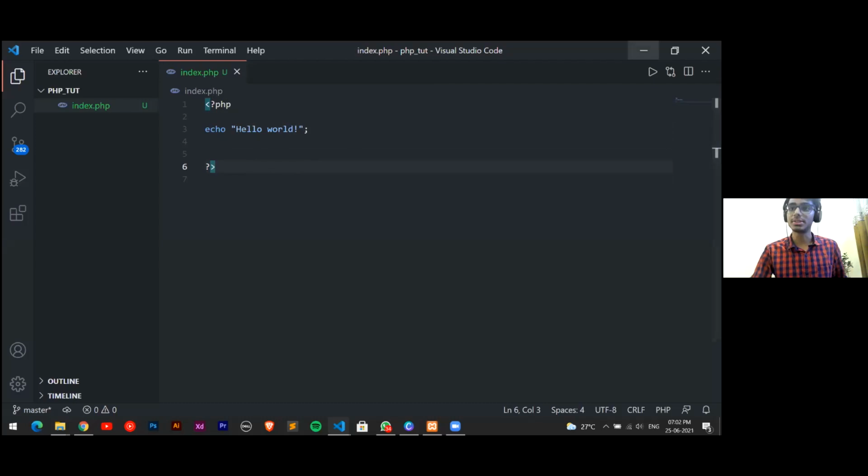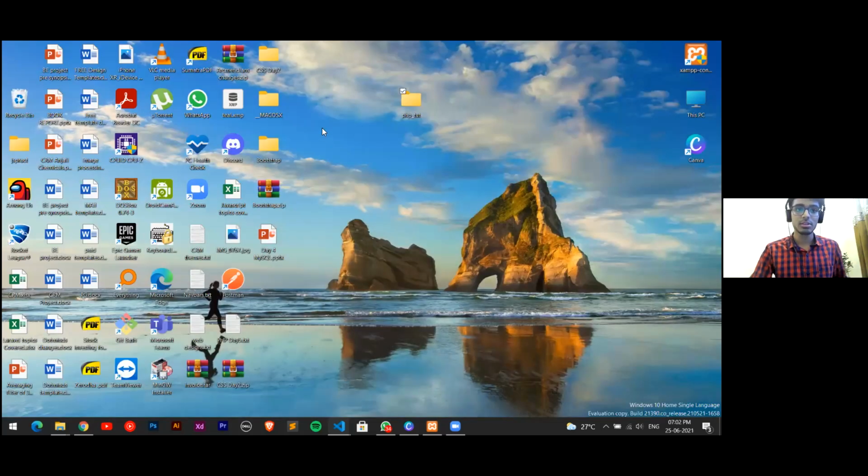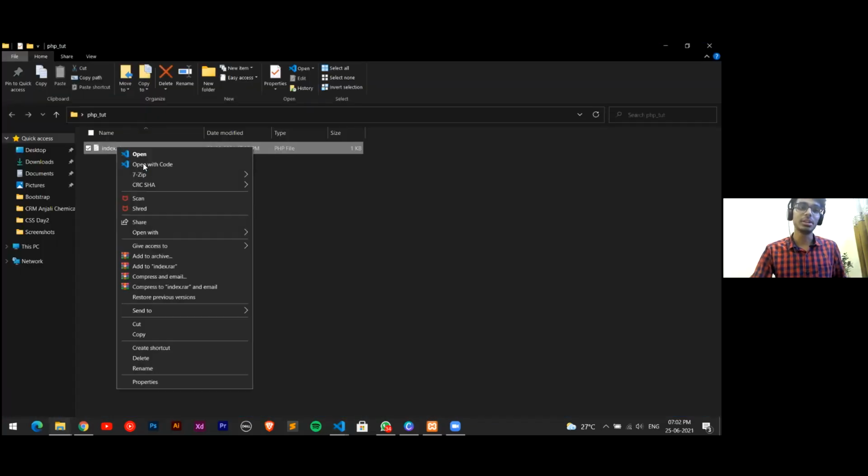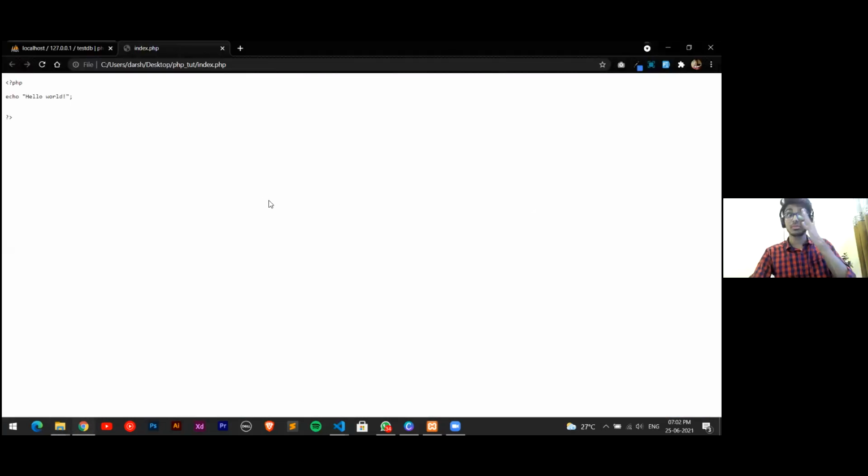Now what will happen is, if I just open this file, it's stored over here, I'll open it with Chrome. Nothing, you will see the code over here. Why is this happening? Because PHP requires a server. As I told you, it is a server side language, so it requires a server to run this page. This is currently not running on a server.